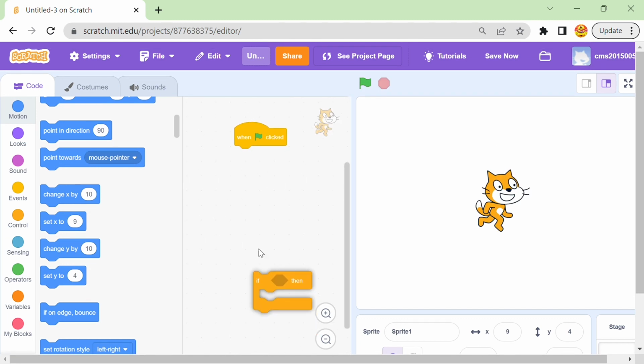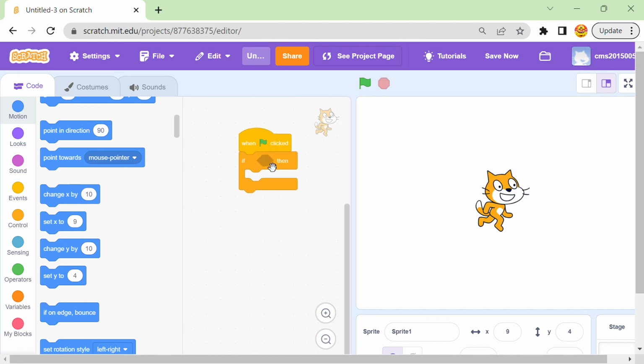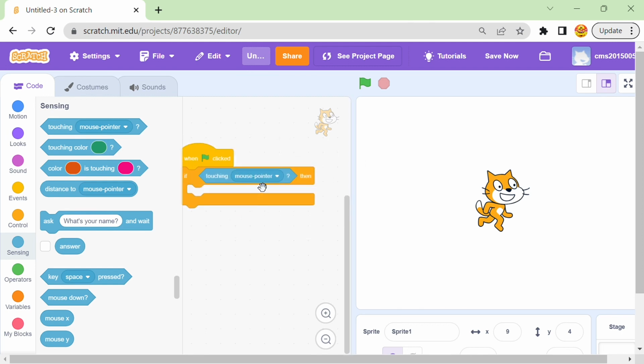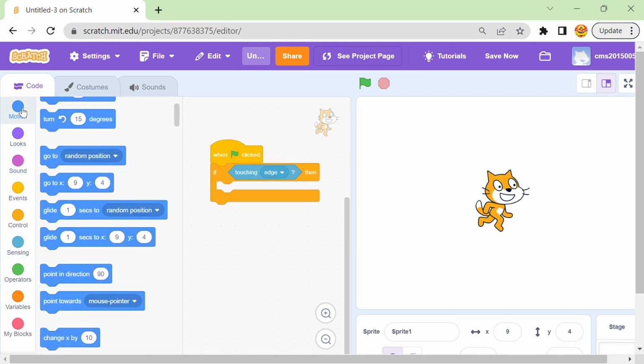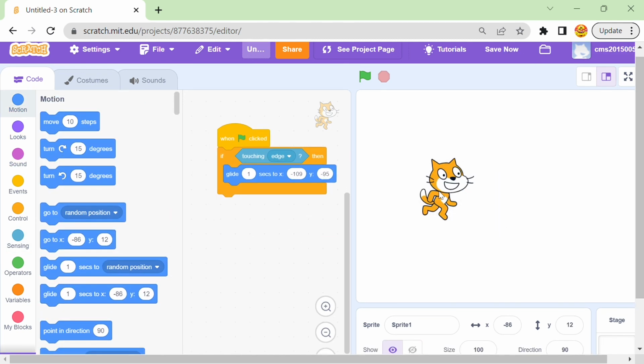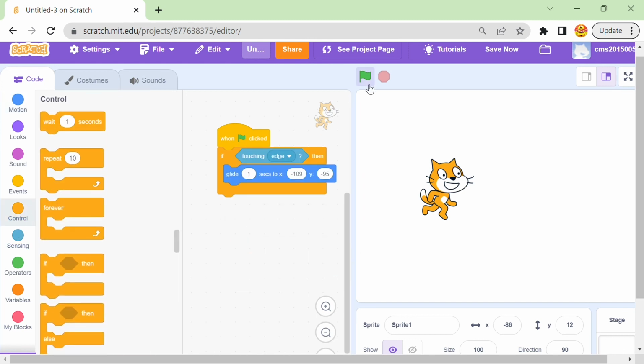So for if then, actually, you can see here it's a hexagon. So for hexagons, you actually have to go to the sensing zone. So you get touching. So if it's touching edge, then you can program it to glide. Basically, you want to do this forever. So when you press this thing, if touching edge, then it'll glide to the spot, right?